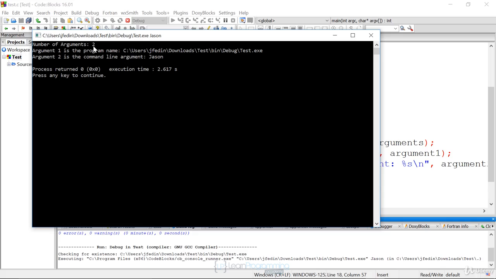Because as I mentioned, the first argument is the program name. The second argument is what I passed in. And argument 1 is actually displayed as the name of the program, which is my entire directory structure, and then test.exe. And argument 2 is Jason, because that's what I set in the IDE.